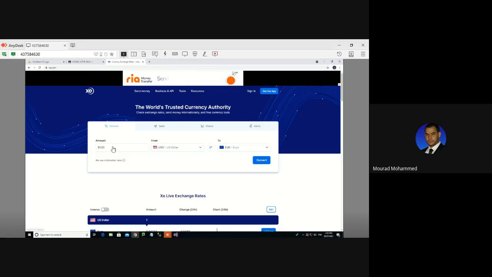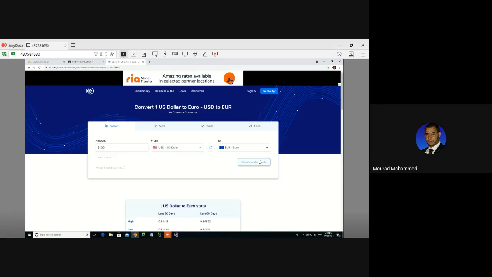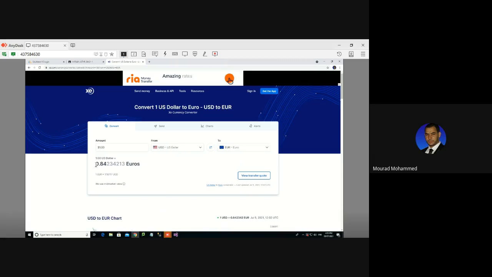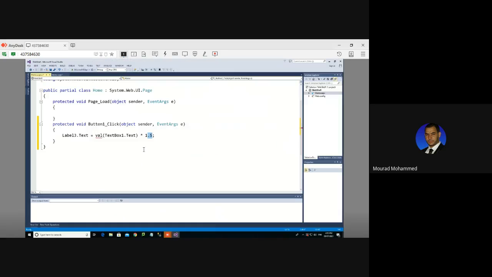Okay, so we are in here. The amount is in US dollars. We are going to convert to euro. Just one. I'm going to say one US dollar, how much would it be worth in euro? So convert. 1 US dollar equals 0.8 euros. Okay, I'm going to copy this value, come back to my editor, and change this 1.5 to the new value here. Great.